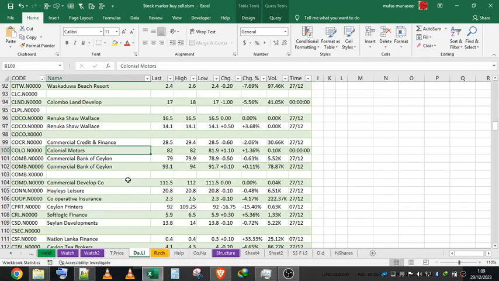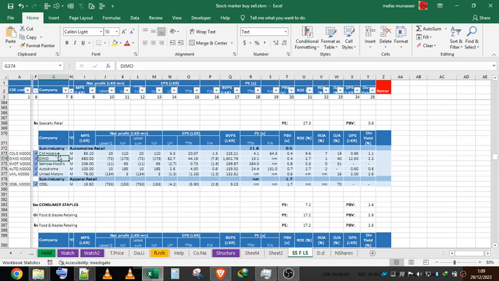Okay, today I'm going to show you something like that. The code name COLO, so the name is Colonial Motor. It's a long time, 2013. It will be CM Holding. CMC Holding, CM Holding. Give me one second. It will be changed into CM Holding.